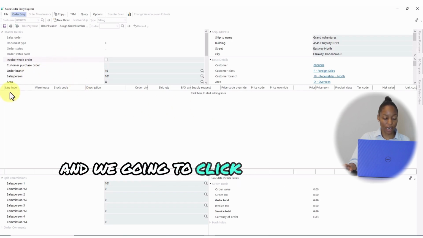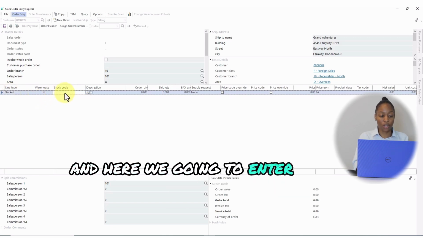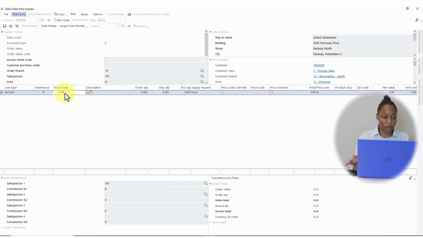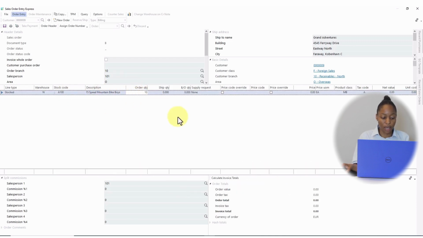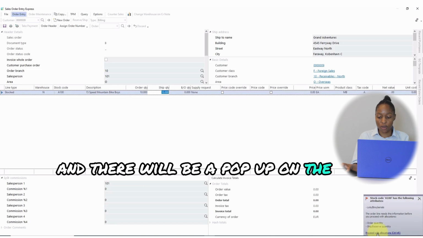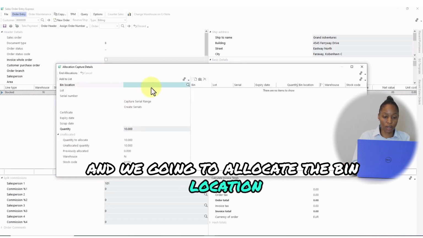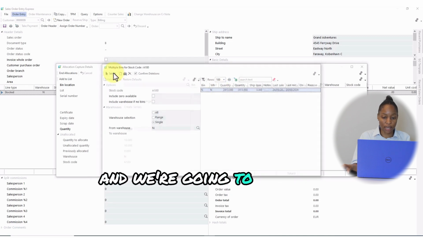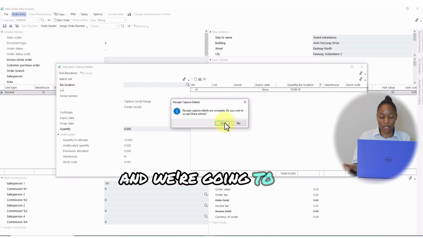And we're going to click right here to add the order line. And here we're going to enter the stock code. So A100. We're going to tap off, the description will populate, and here we're going to enter the quantity, and we're going to tap again, and there will be a pop-up on the screen right here, and we're going to allocate the bin location. So here we're going to scroll for a bin location, and we're going to select okay, and we're going to say add to list, and we're going to say yes.